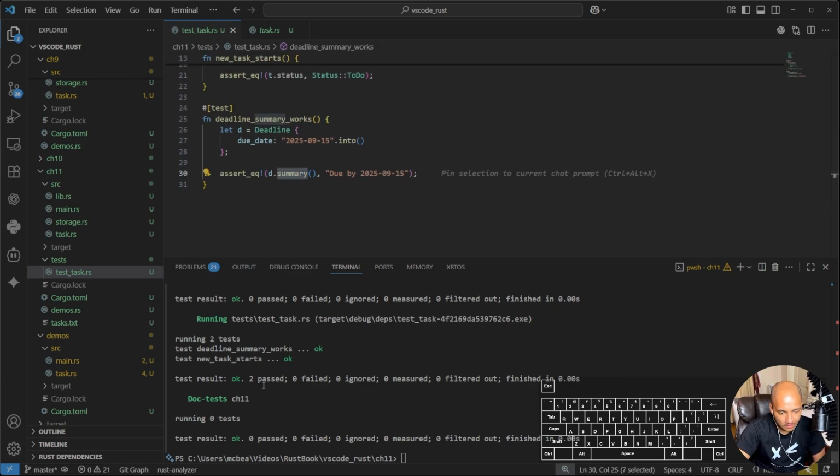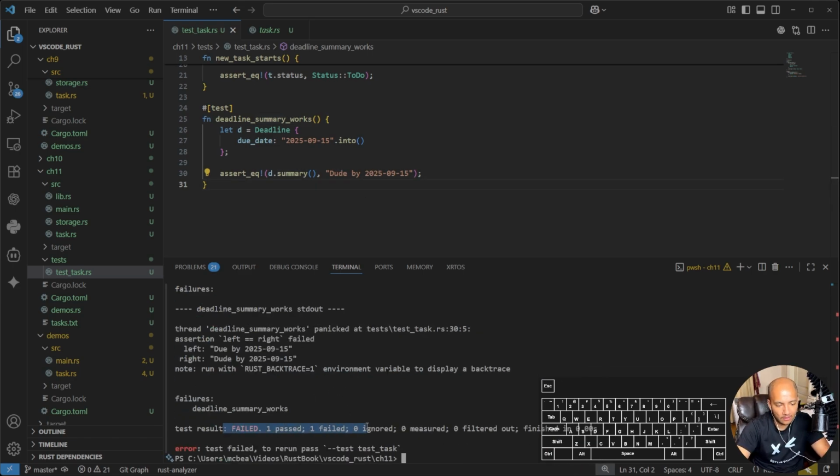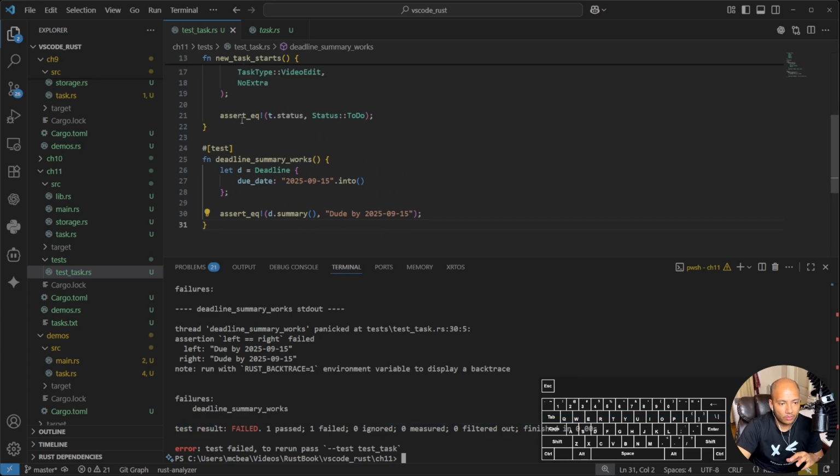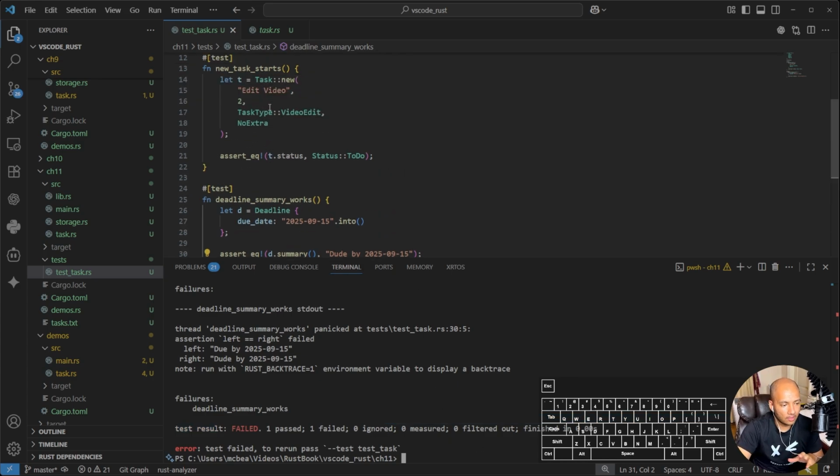Okay, so as you can see, we got 2 pass. Let's see if I put a dude here. It should fail. Yep, as you can see, it failed. And so just like that, we can pretty much build up our whole testing infrastructure on the fly. And this right here, I think, is beautiful.